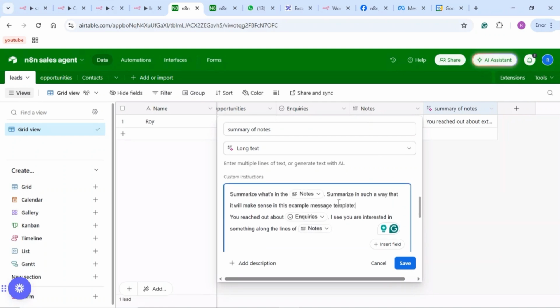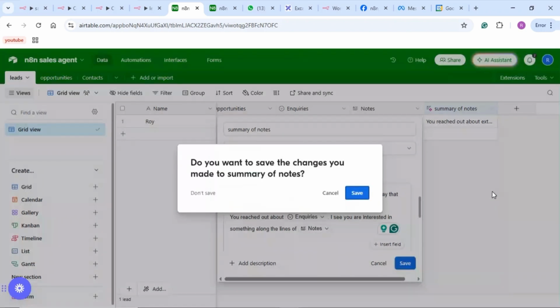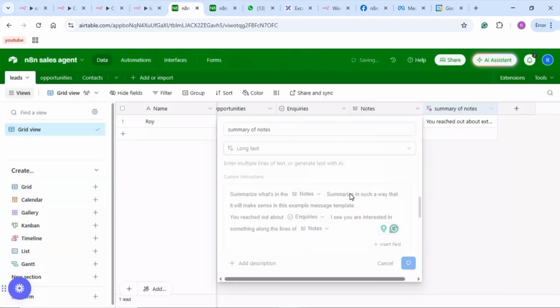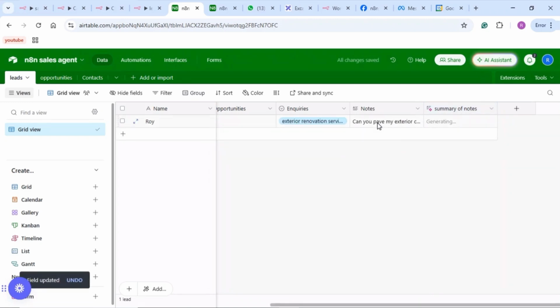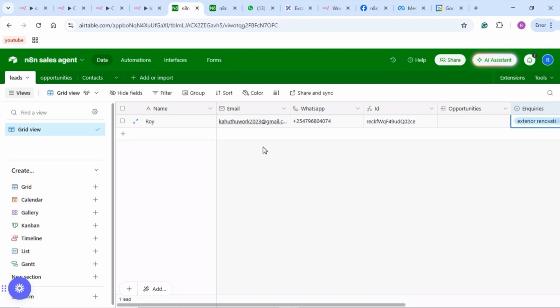Summarize what's in the notes, summarize it in such a way that it will make sense in the example message template. We reached out about inquiries. I see you are interested in something along the lines of notes. And if we just save this, if you look at the notes, this is what I filled out in my form, and this is what the customer inquired about. So now we can go over to N8N.